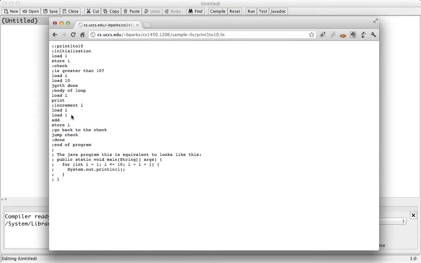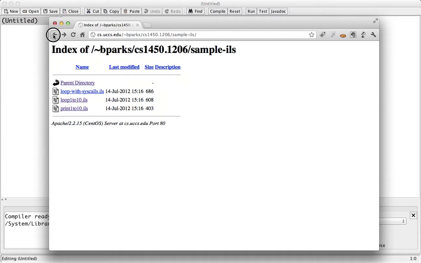Let's make sure. Where's the print? Print. Load I. So, no, it should print out 1. That's the only thing it should do. Because what you're implementing for this program is the addition of store and load with text as the operand instead of just integers. Questions on that?